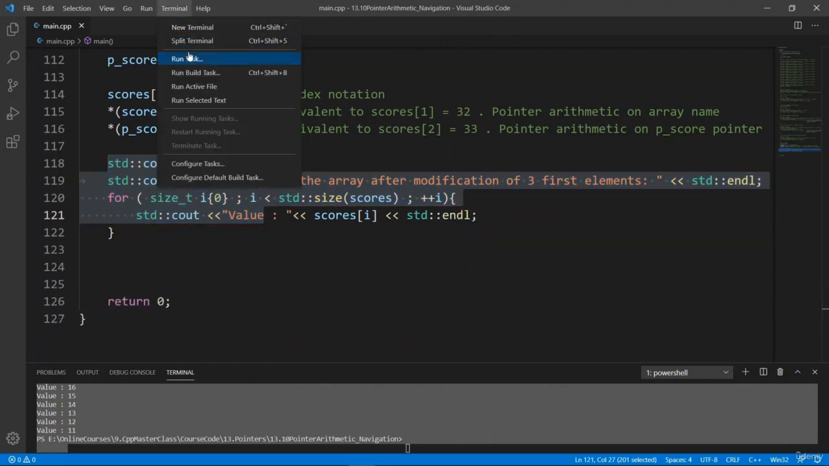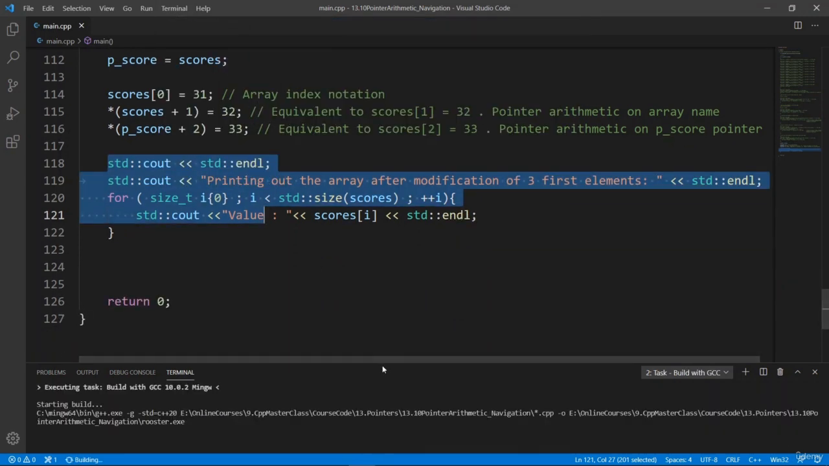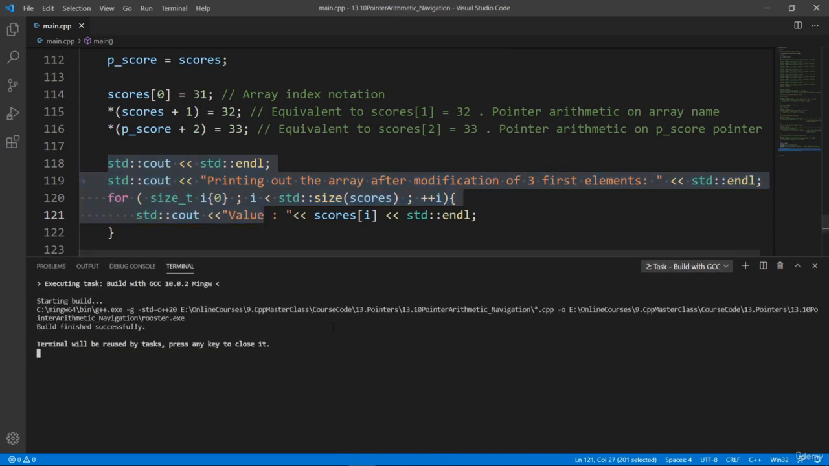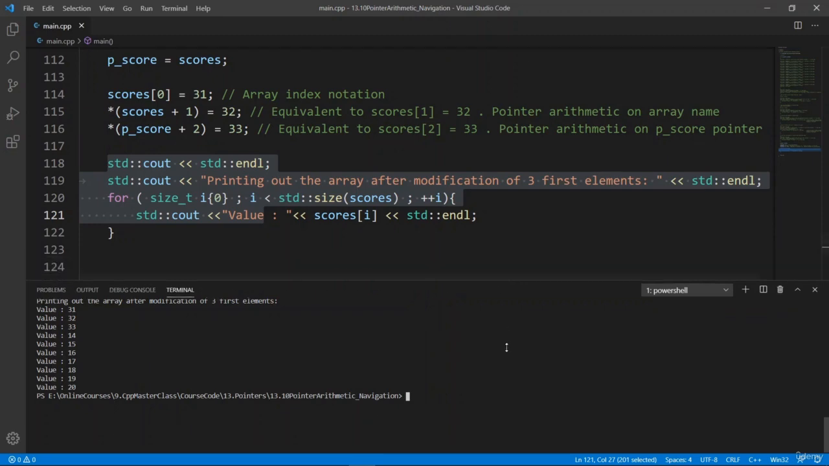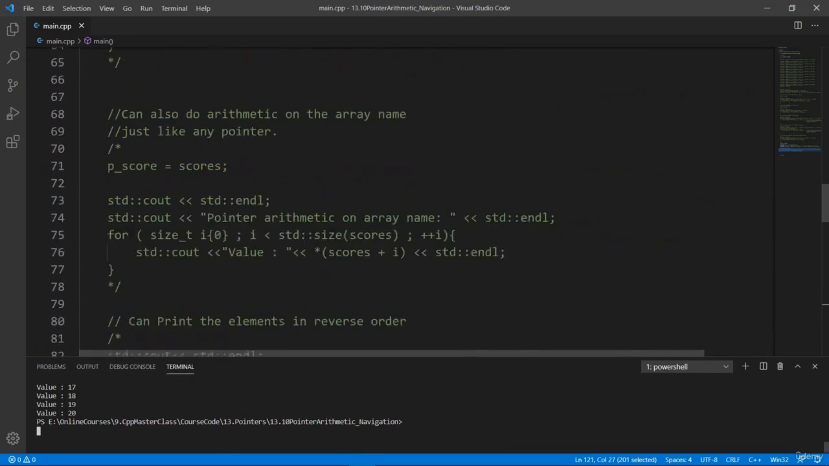And let's try and build to prove that. We're going to use GCC as always, and we're going to clear. And if we run Rooster, you see that we have 31, 32, 33, and we have a 14 like we just had before. This is really all I had to share in this lecture.